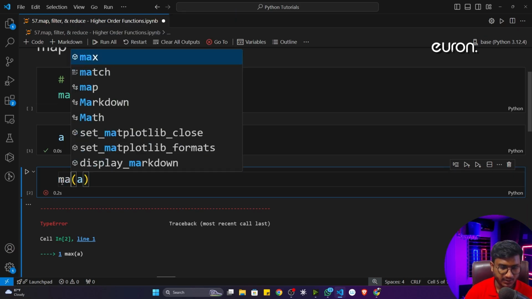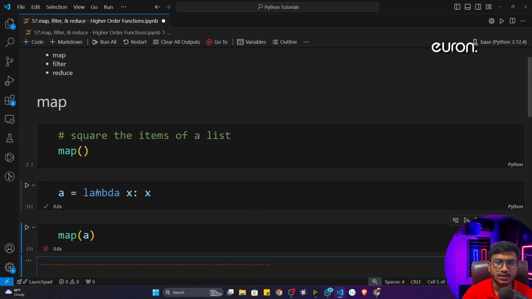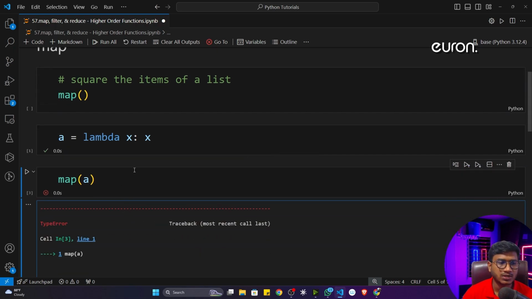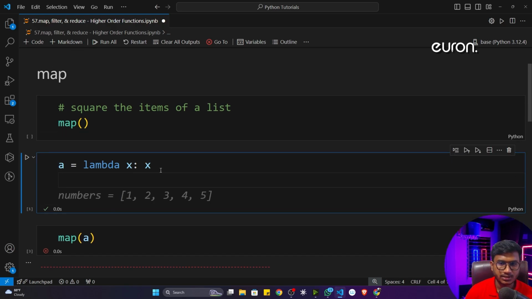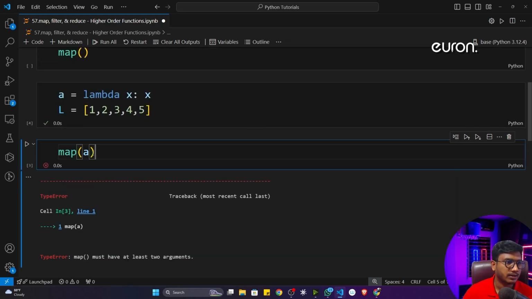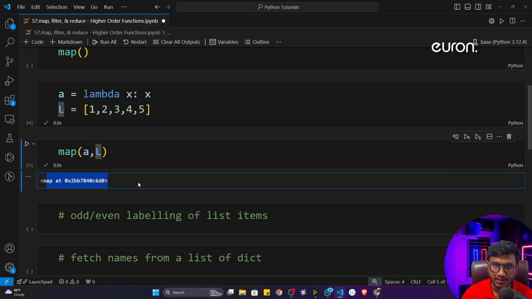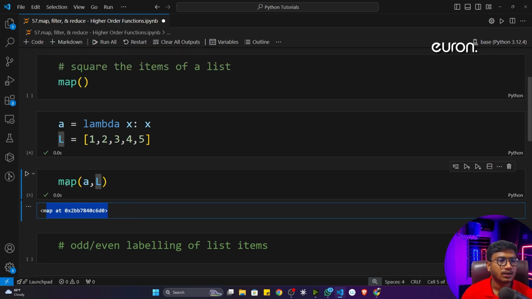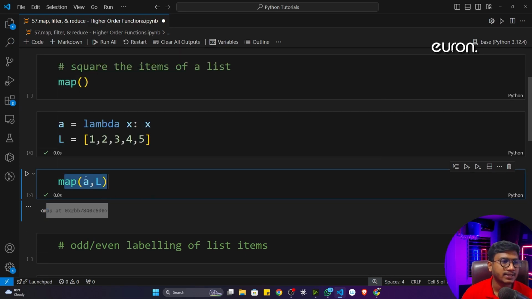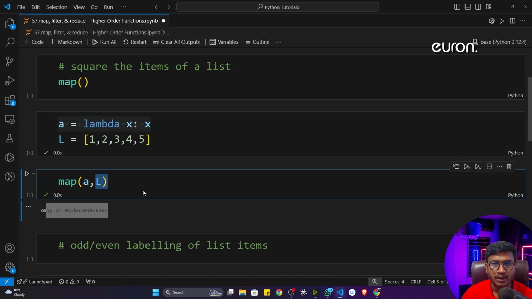But if you're using map, it can take the input. But here you have to pass at least two arguments. The second argument you have to pass is one iterable object. Iterable object means you can use a list here. So let's say I'm having a list, some numbers 1, 2, 3, 4, and 5. Now if I execute, see, if I give L as well, it will work fine, and it will return one map object to you. So that's why we call this map a higher order function, because it takes an input which is a function, and it takes another input which is an iterable object. I hope it is clear.